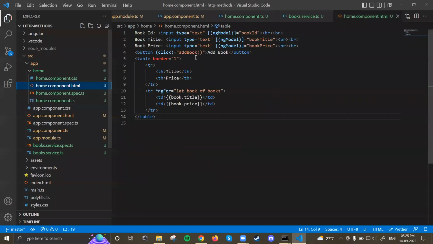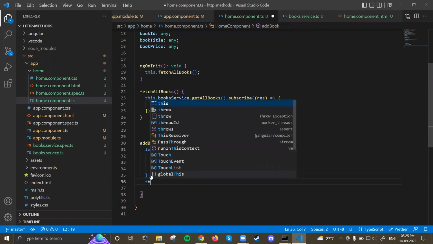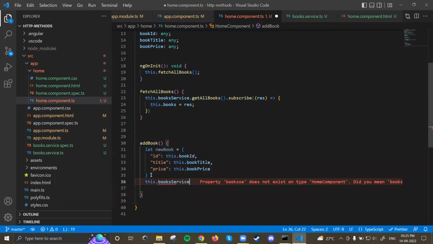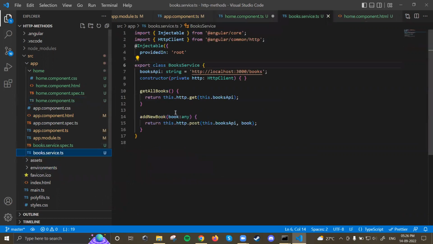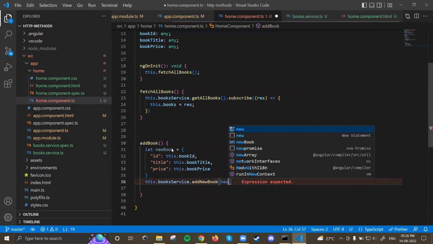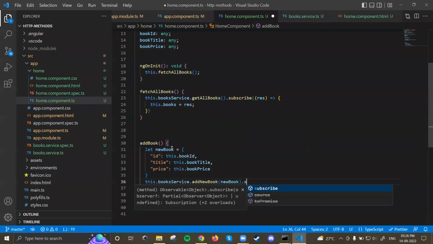Here we already have the button and the addBook method. In addBook, we are creating one object, isn't it? Now after creating this object, we have to pass it to that method. So this.bookService.addNewBook. What will it take? In addNewBook it is taking one argument, book. So the new book object is what we have to pass. So I am passing newBook. After that we have to subscribe.